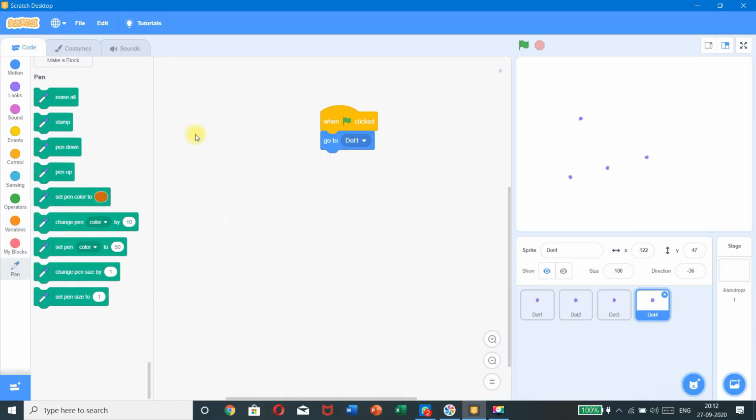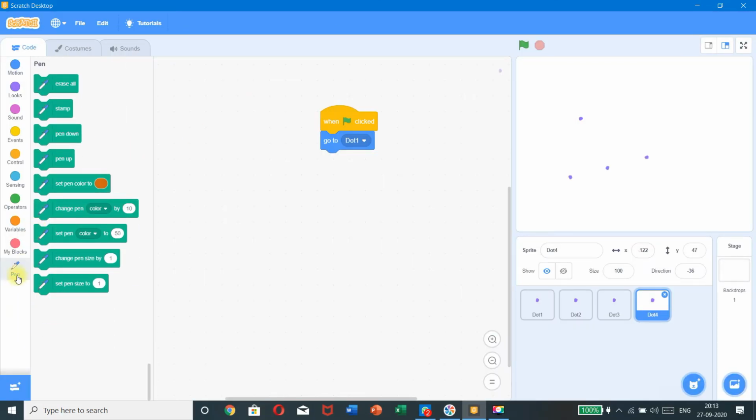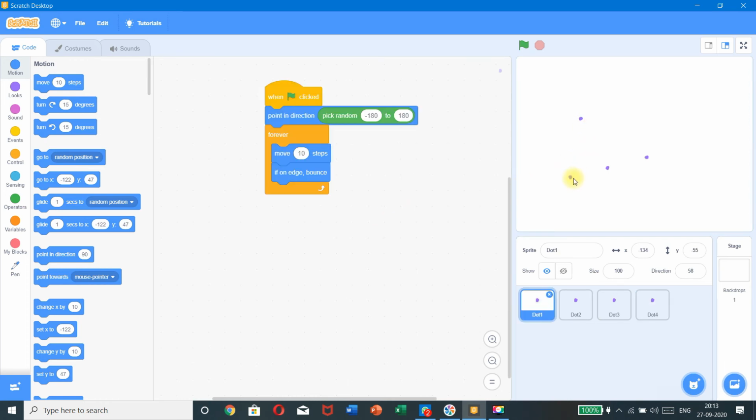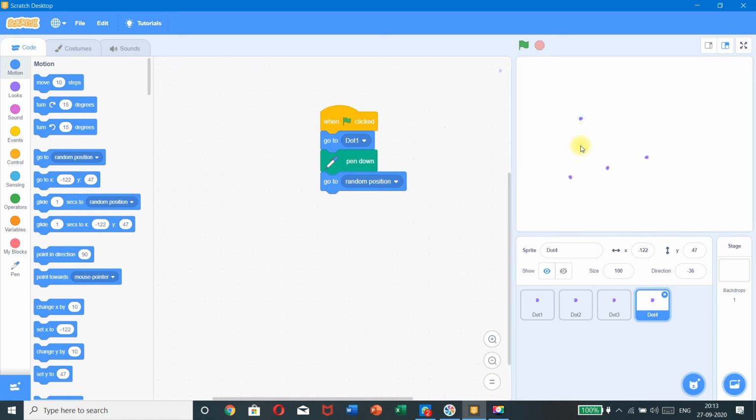Now I want the pen to be down, so I'll go here, click on the pen option, and we'll get the pen code, and I'll select the pen down option. Selected. Good. Then again I'll go to motion and take the go to option from here, and once it reaches here and the pen is down, from here I want it to move here and so on.